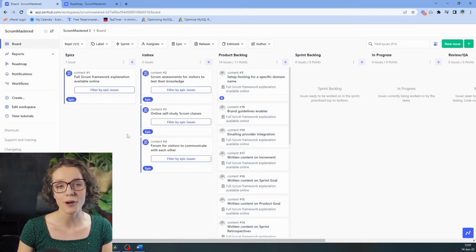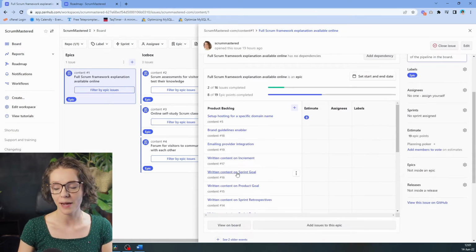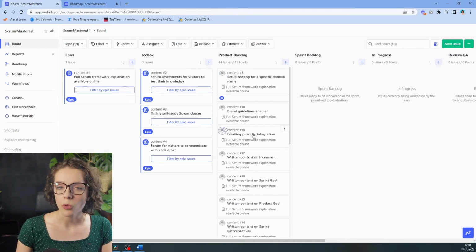If we open up our epic, we can actually see all of the issues that are sitting in our product backlog, so it's easy to see how many items we have and also see progress. You have some progress right here because I have closed a couple of issues when I was testing the features of Zenhub. With the product backlog right here, I can start ordering it.